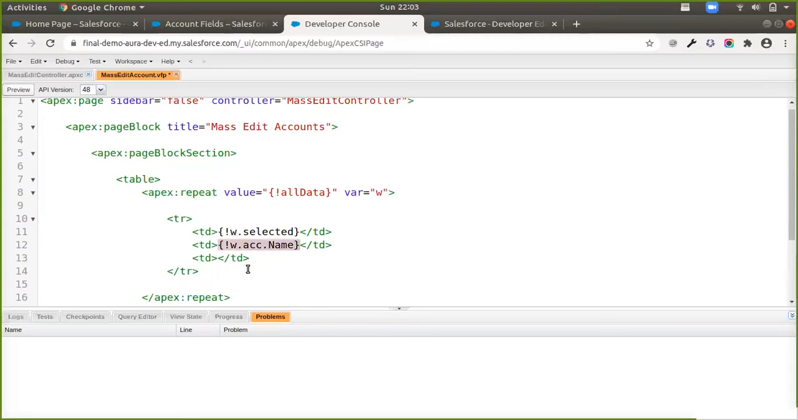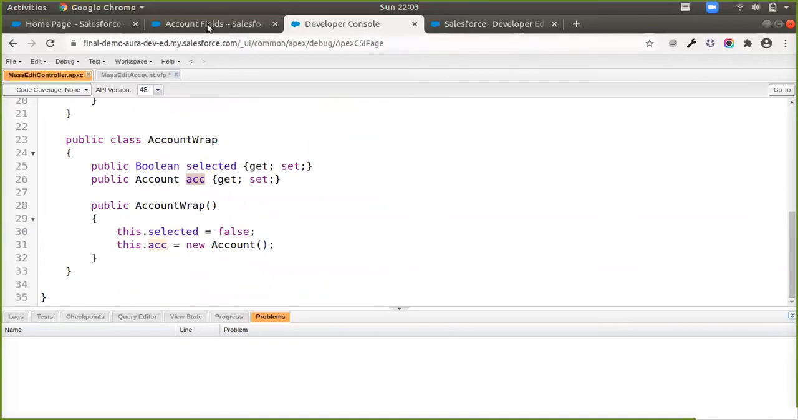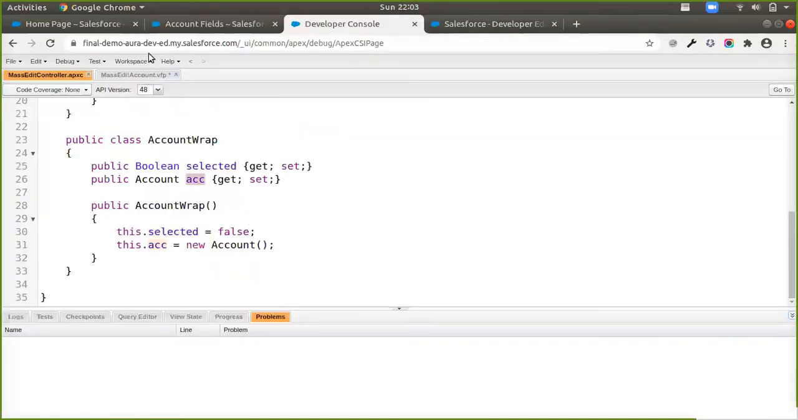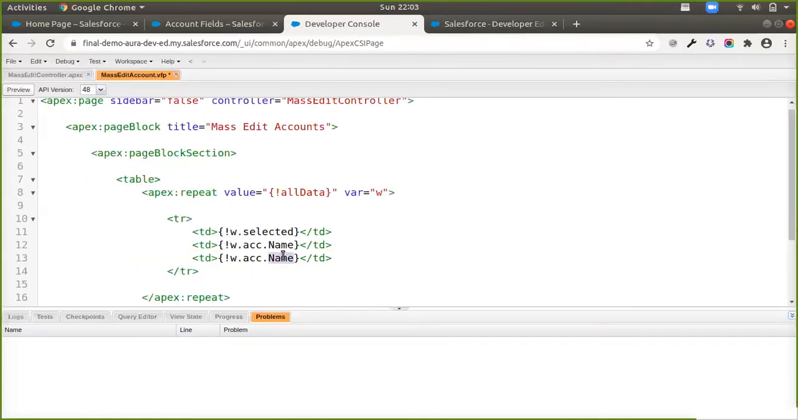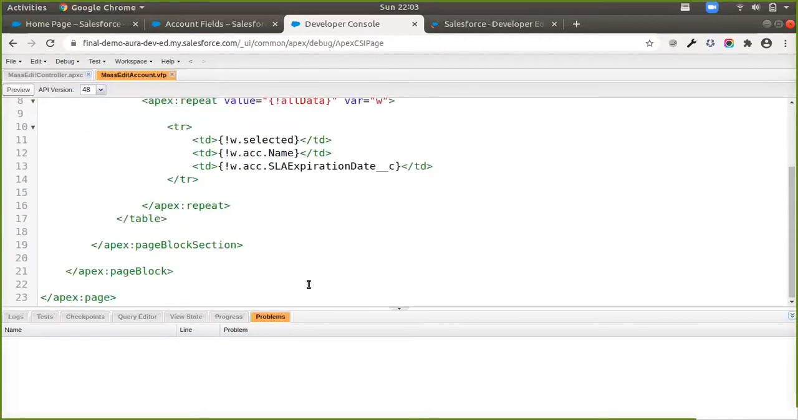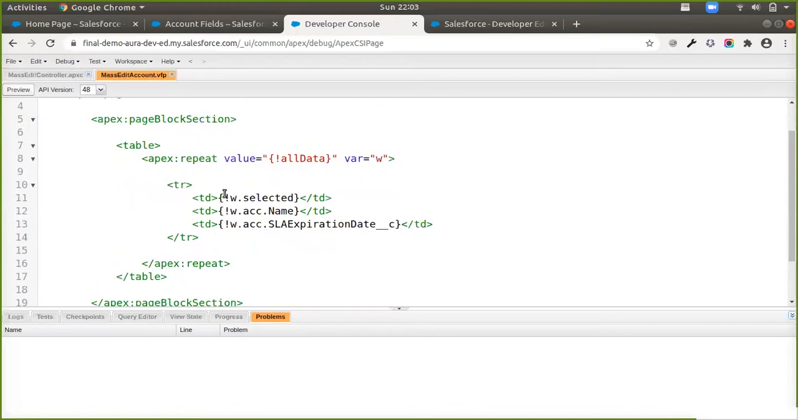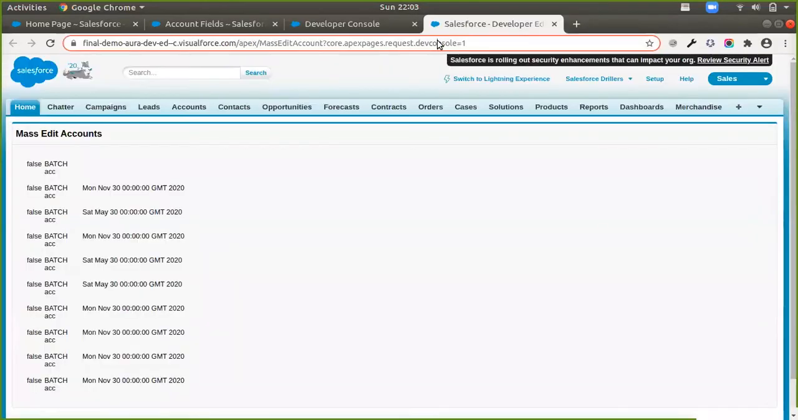And lastly, I can do w.acc and the third field that we queried, which was the state field, the SLA expiration. So I'm gonna print that out to here. So by doing this, we have set up an initial UI by using the Apex repeat and having printed these three values out. So let us just look at how this looks.